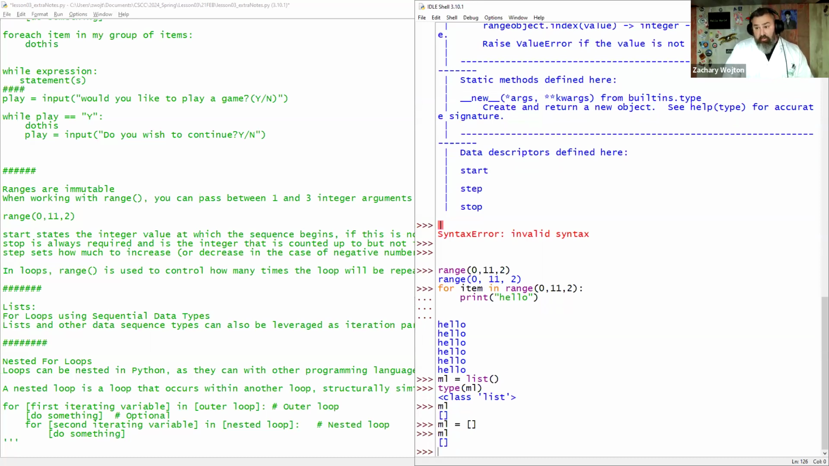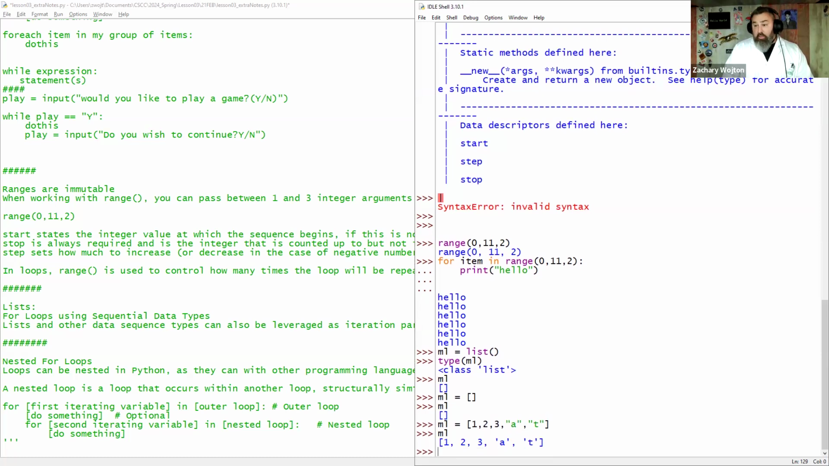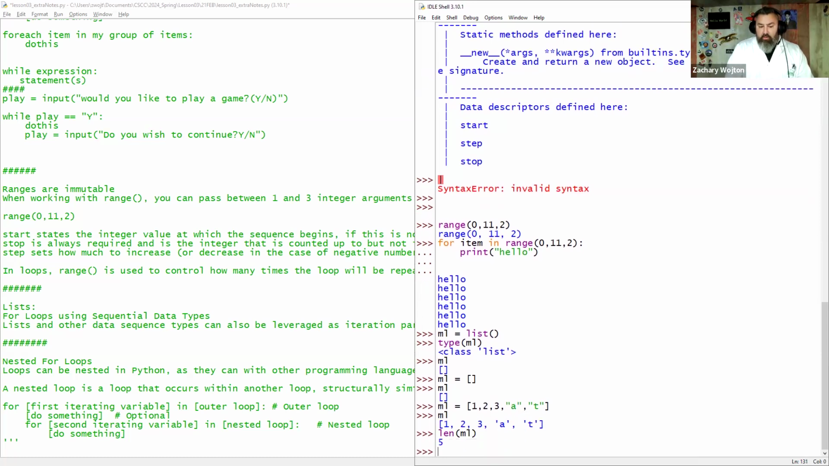Well, what if you wanted to fill your list? We're not going to get into the methods of a list. That's for a later date, but I'll show you how to build a list. My list equals square bracket, 1 comma 2 comma 3 comma A comma T. That's good enough. When I call ML, it has my list. There's something called length. The length of my list will tell you it has five objects.